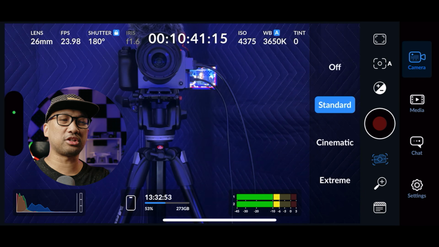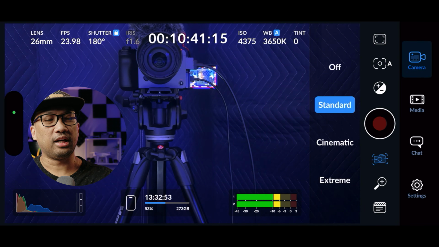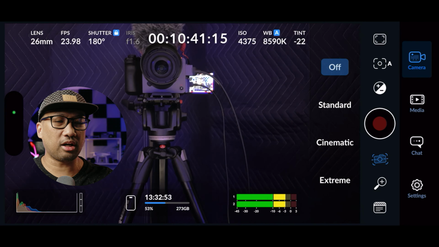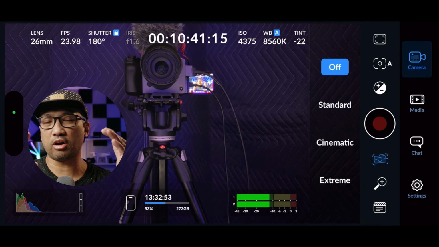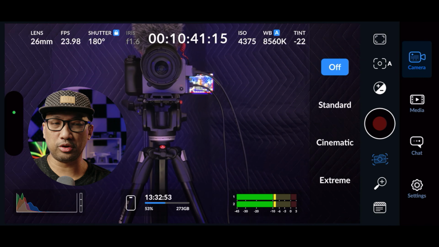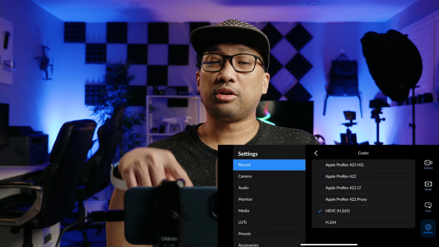And then stabilization. I have these two standard, and you can actually turn it off. If you're filming and the camera or the iPhone 15 is on a tripod, then there's no need for you to turn on stabilization. And now let's go to record setting.